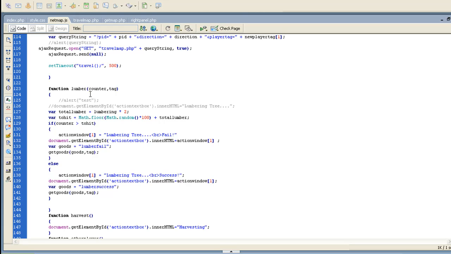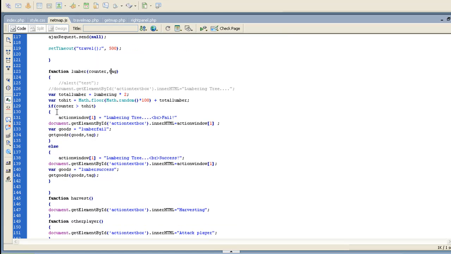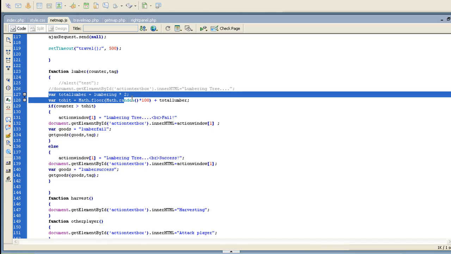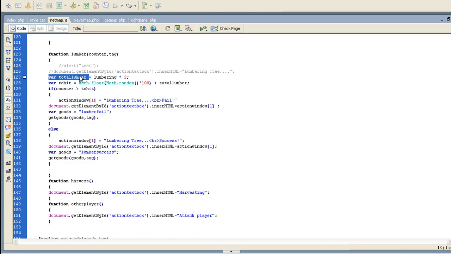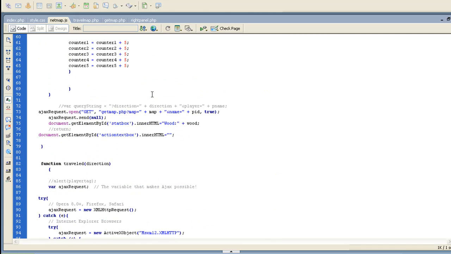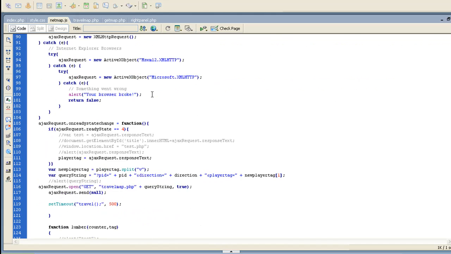We have a little bit of time to run through the lumber on this video. Whenever they click the lumber, now you remember we passed the counter and the tag, and that's what it's accepting here. The total lumber, I'm just creating a variable, total lumbering equals lumbering times 2. This is basically giving it how much lumber is in there. I'm doing just basically a random number saying to hit is total lumber times 100. And basically that's just creating a to hit number on lumbering.